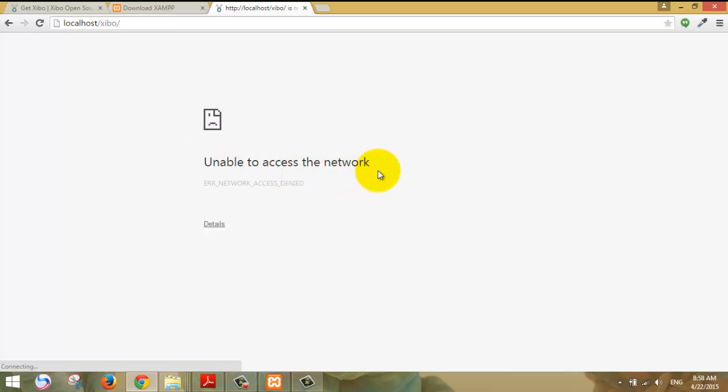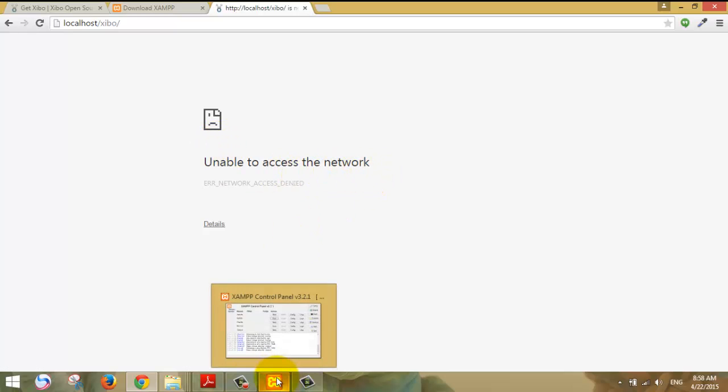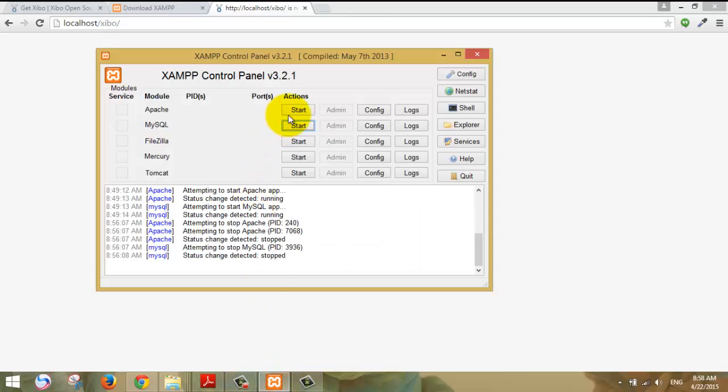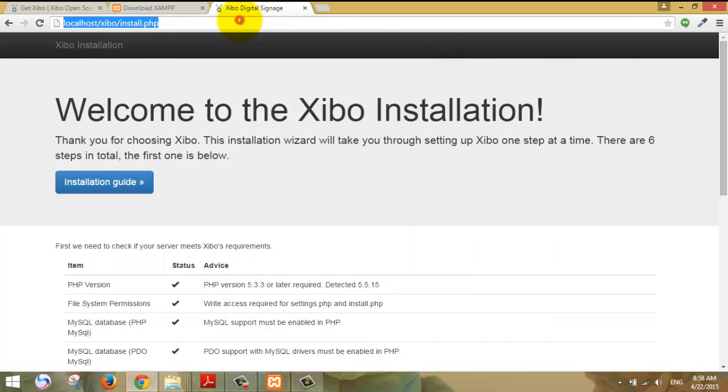Unable to access the network. This is because I haven't started my XAMPP. Go to the XAMPP control panel and run the Apache and MySQL modules. Minimize it. Now the problem is solved.